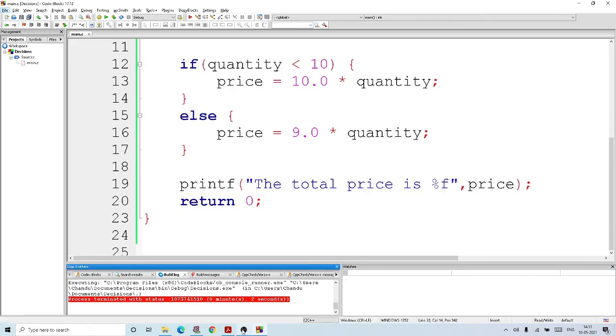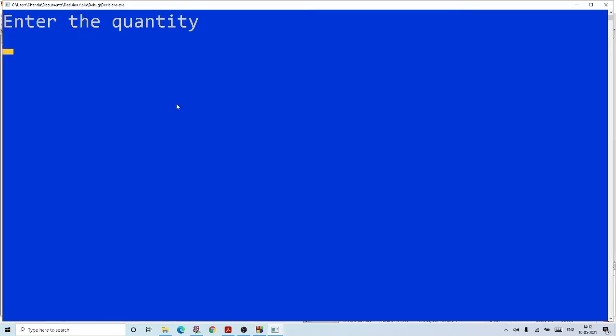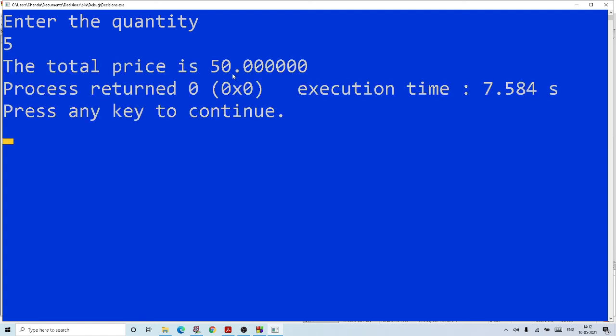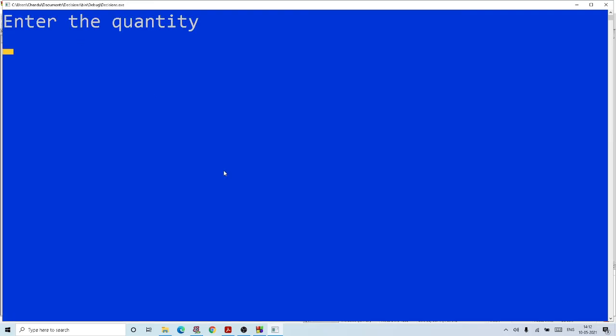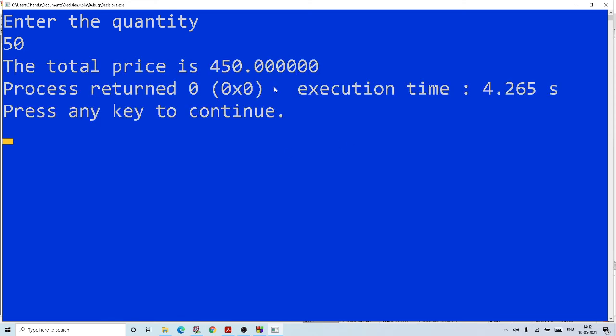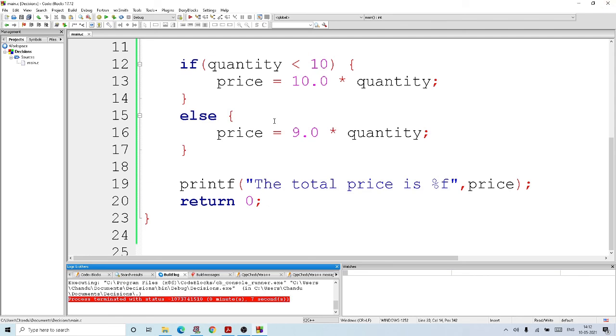So let us run this program. Let's enter the quantity. Suppose we enter exactly 5, then it should be 50 rupees. So the total price is 50 rupees. Suppose we enter 50, then 9 into 50, 450 rupees should be the price. The total price is 450. So the if else statement works like this.